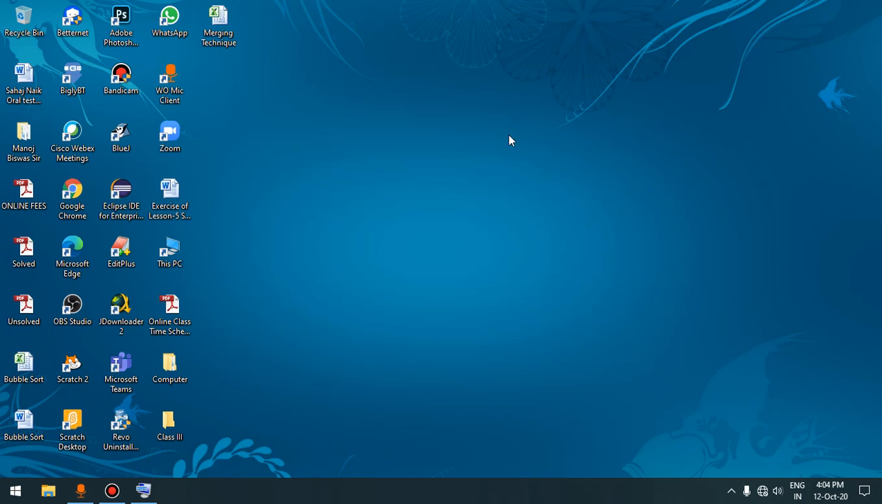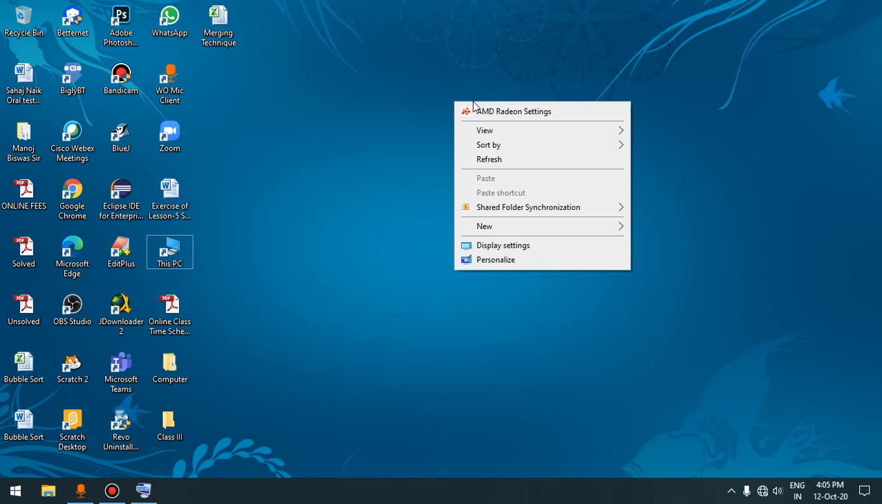Now we will learn how to create a folder on the desktop. You can see this is a blank area of the desktop where nothing is present. Here we will bring the mouse pointer anywhere around the blank area and press the right mouse button once, and a shortcut menu will appear on the screen. This is called a shortcut menu or context menu.